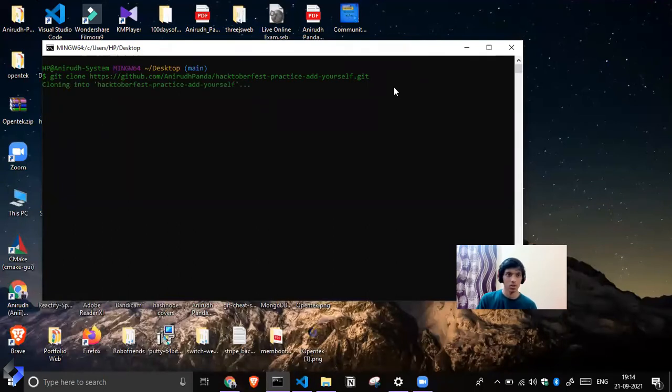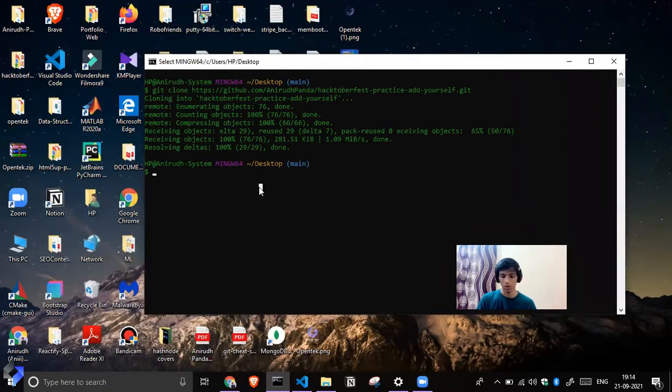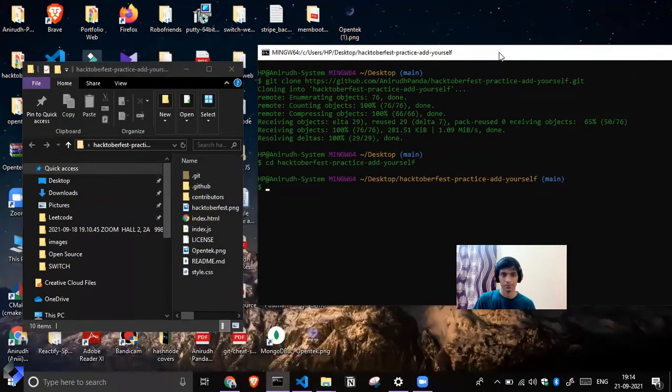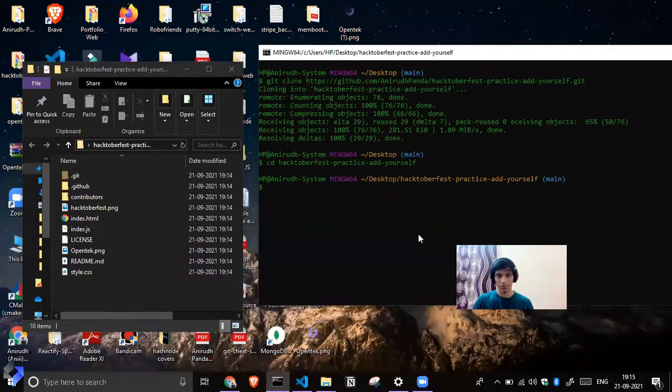So the repository will get cloned to our local computer. Then we will change the directory. We'll use cd to change the directory, and we'll go to Hacktoberfest practice add yourself. If you guys are following, that's great. Now we are in the Hacktoberfest practice add yourself directory. We'll also open this. Okay, great. First, let's open it in VS Code.